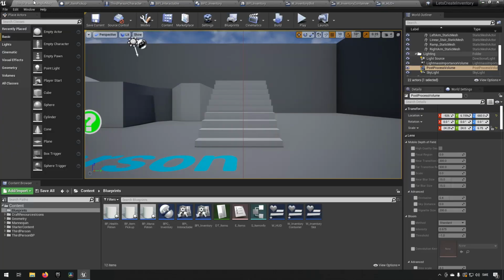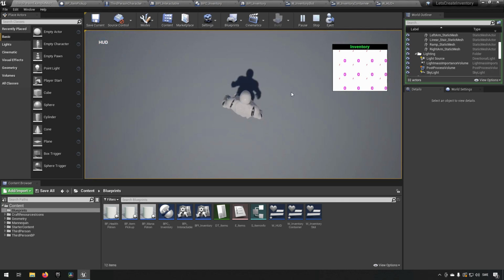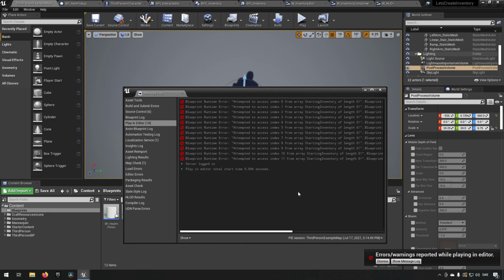Let's remove this breakpoint for now and see if that fixes everything or if we need to go back. Okay, so now you see we can actually see an inventory. It doesn't look very pretty, but at least we have something here. So now we can continue and build upon this a little bit. And we're getting some errors, so let's fix that.